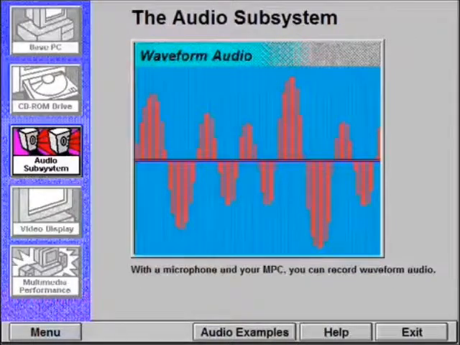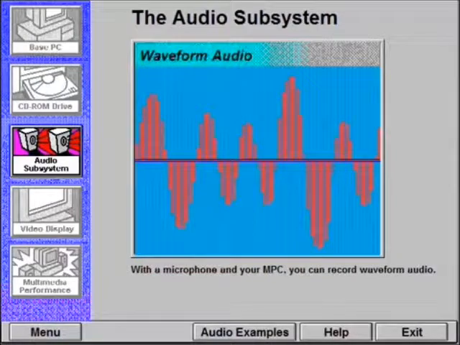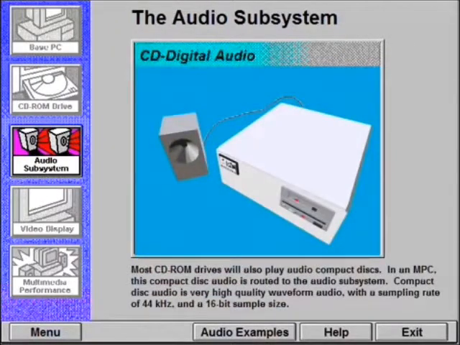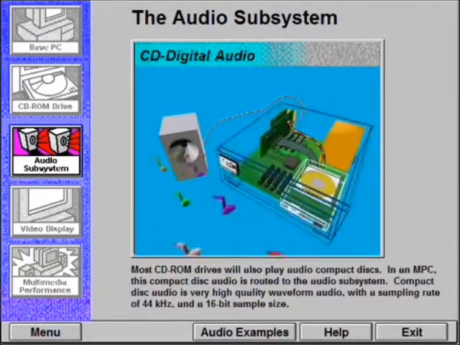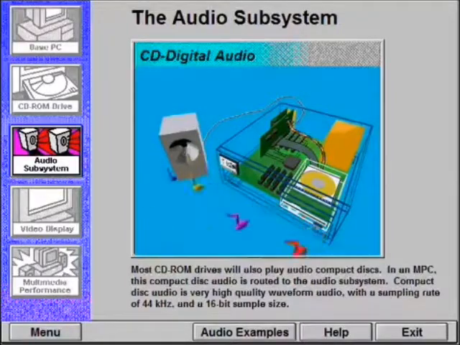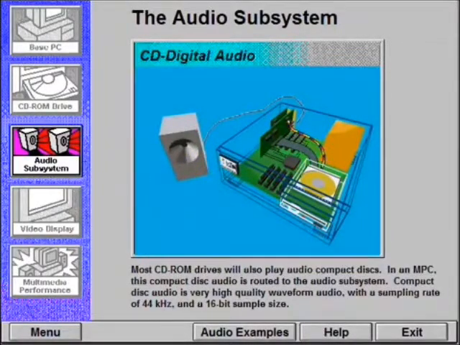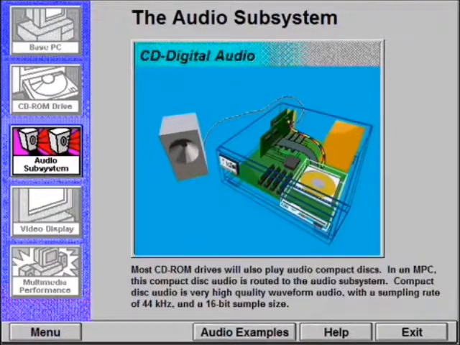By adding a microphone to your MPC, you can record and play back waveform audio yourself. Most CD-ROM drives will also play audio compact discs. In an MPC, this compact disc audio is routed to the audio subsystem. Compact disc audio is very high-quality waveform audio, with a sampling rate of 44 kilohertz and a 16-bit sample size.